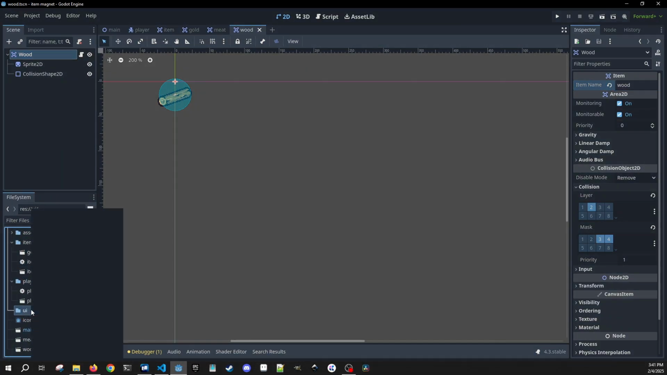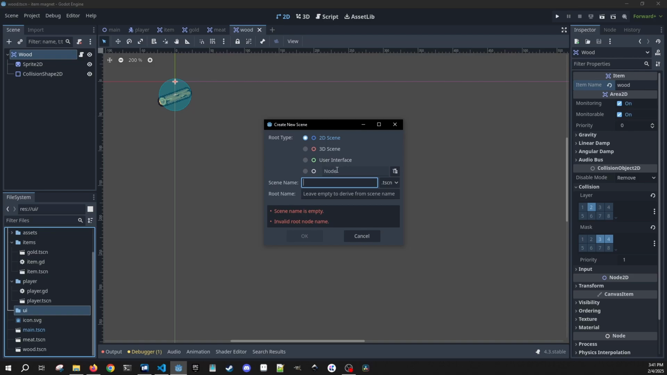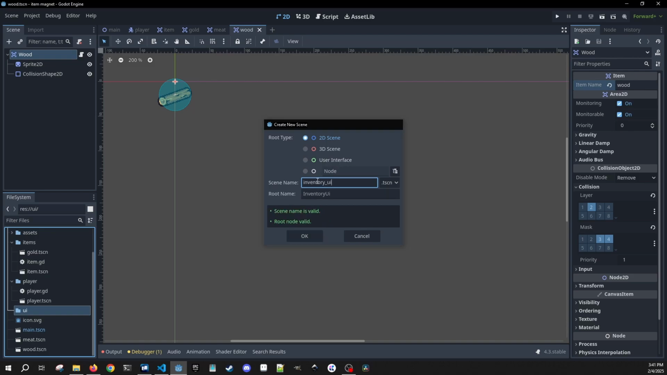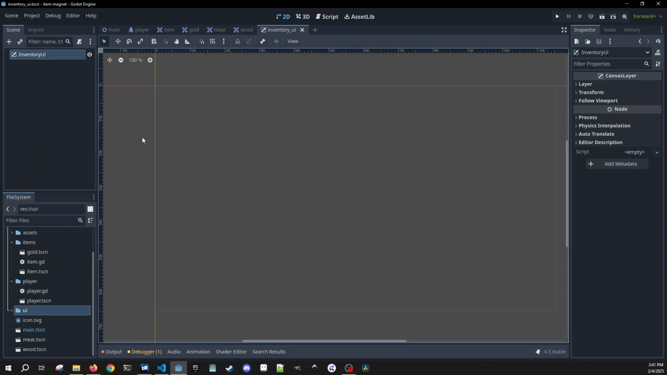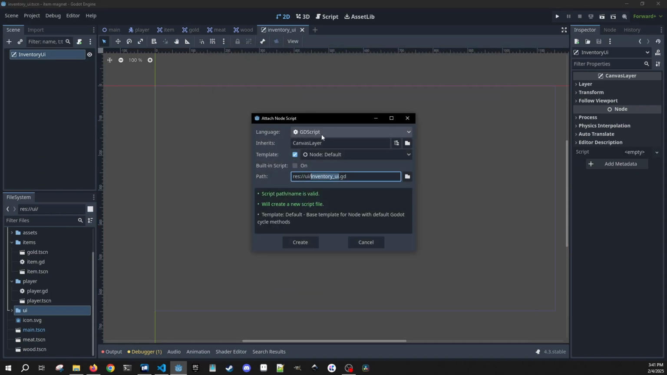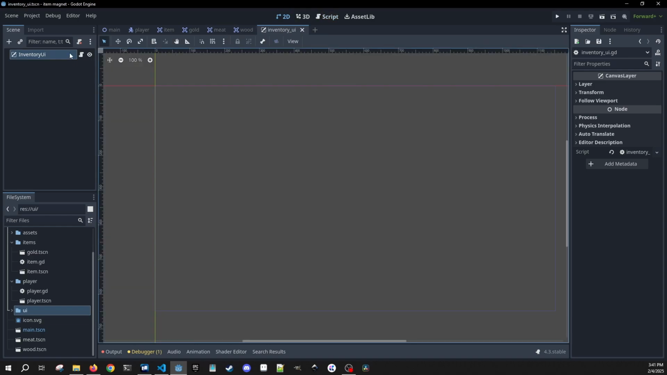All right, let's go into our UI folder and we're going to create a new scene. Let's just call it our inventory UI. We're going to make this a canvas layer. Let's save that. And while we're at it, before you forget, let's just create this script. We'll give it a class name of InventoryUI and just save that. And let's just go back to our scene for right now.